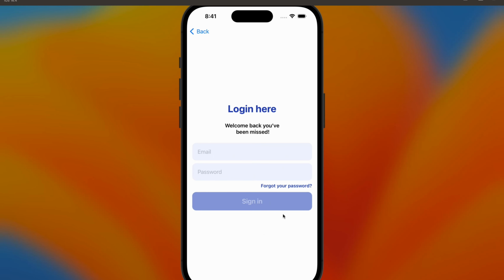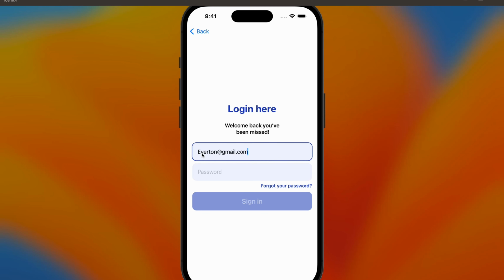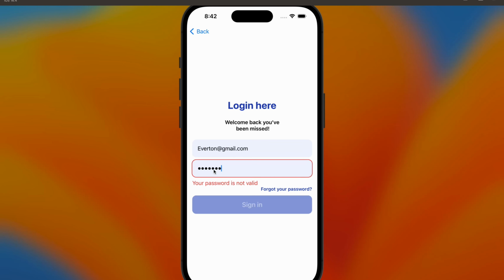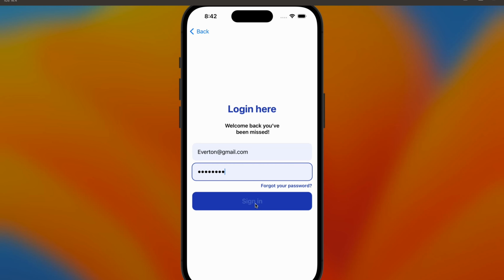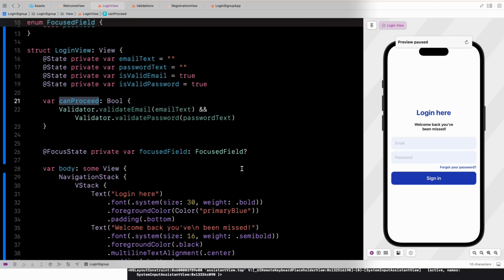Okay, now we're cooking. So we cannot tap. Let's check. Okay. You see? Cannot tap. Now can tap. Cool, right? All right, our button is set.